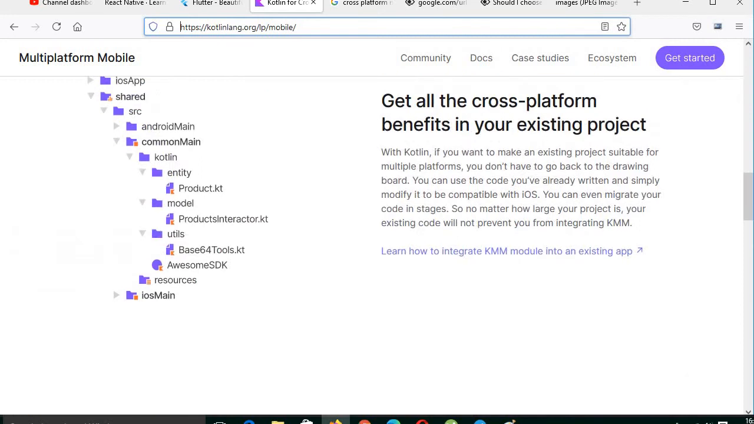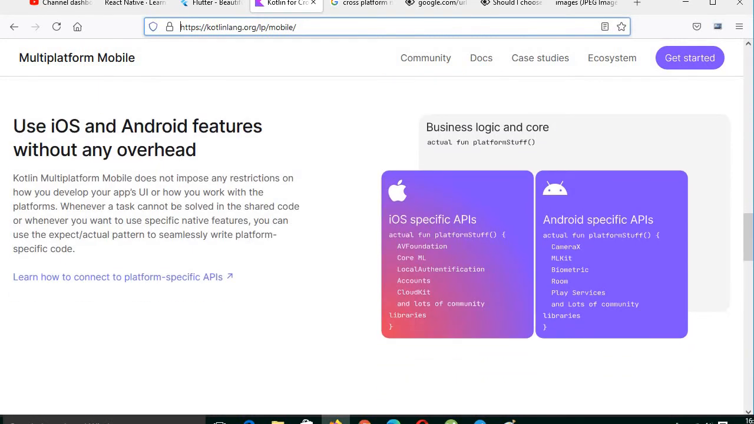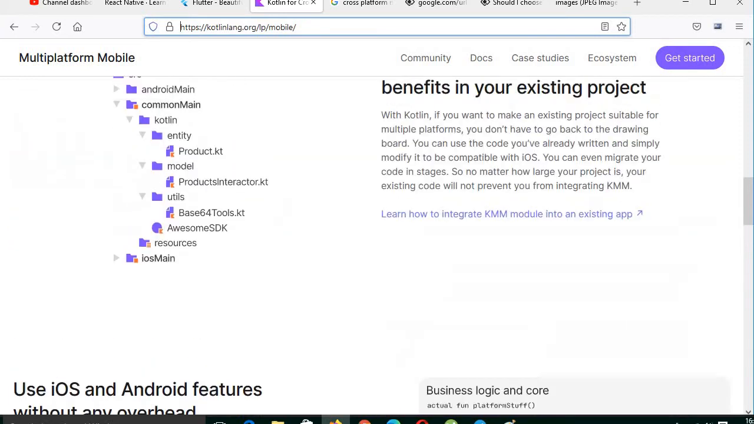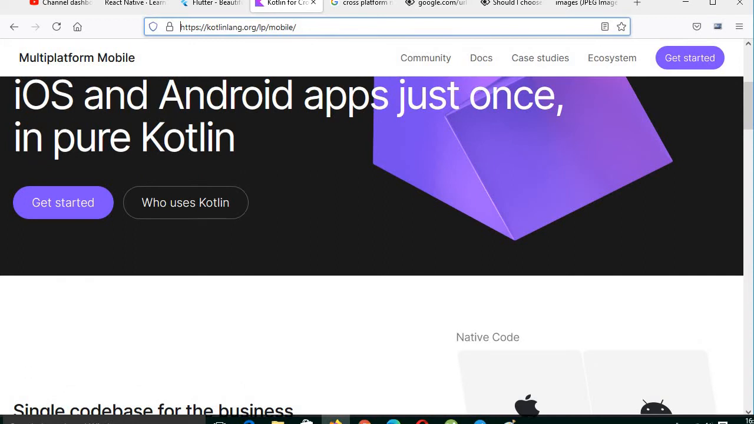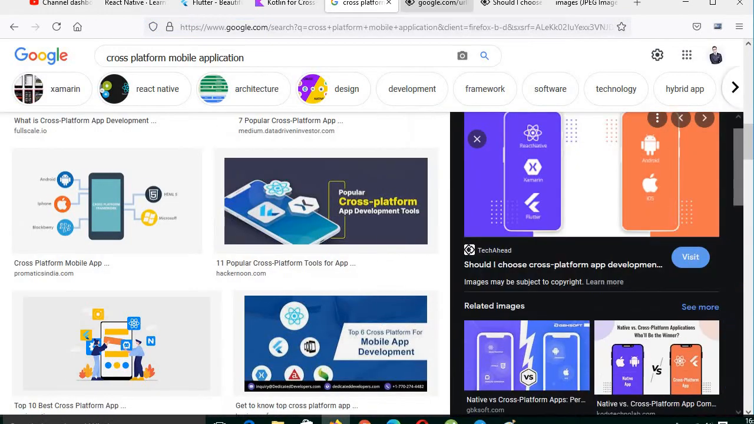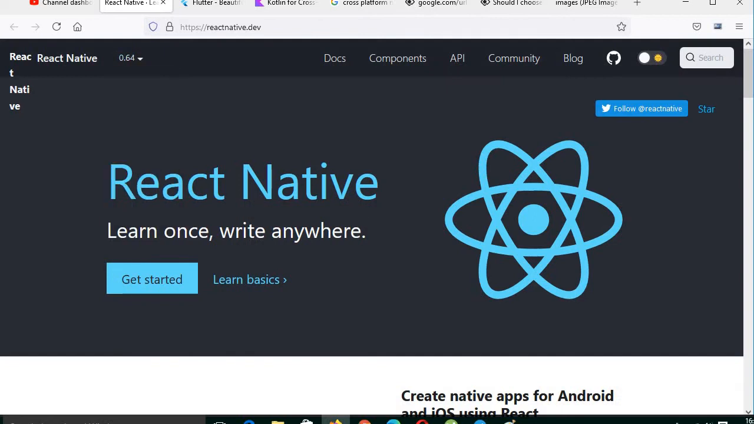This is a new, latest technology with which an individual can develop multi-platform mobile applications. You can develop iOS applications as well as Android applications. And we have React Native, which is the most popular cross-platform application development framework. Many companies are using React Native for developing cross-platform applications.